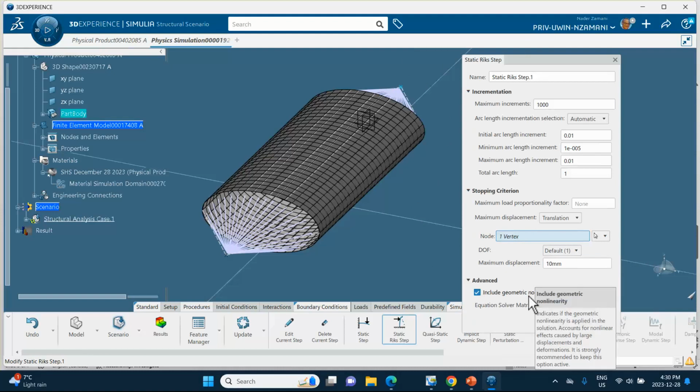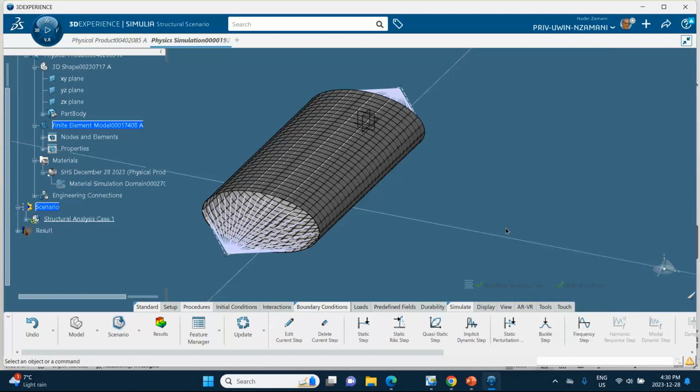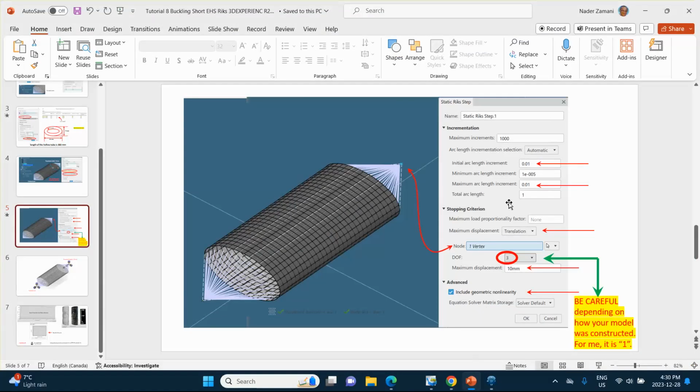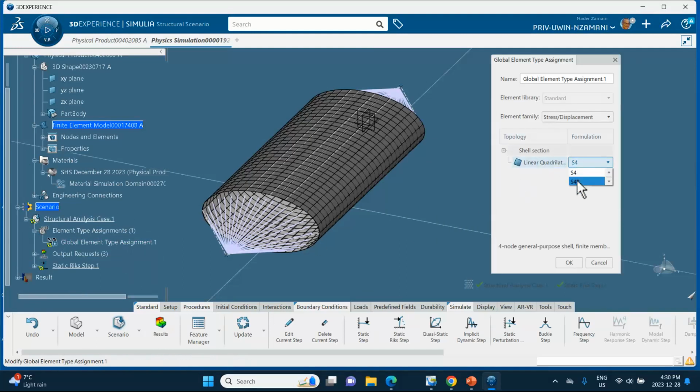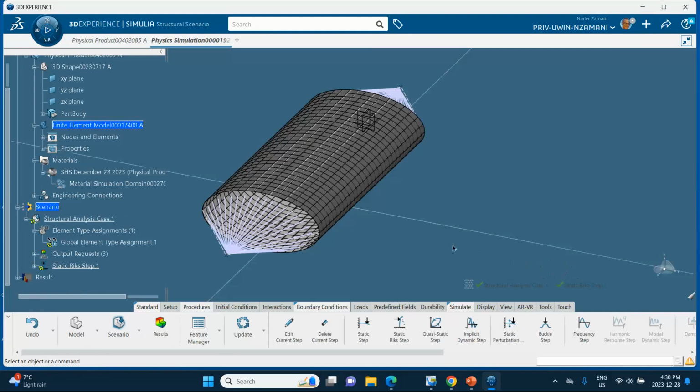The default include geometric nonlinearity is included. So that's okay. So we got everything that we need here. You say okay. So I just took care of that. Okay. And now we're going to go and apply the boundary condition. Now, before I do that, let me point out, as soon as I did the procedure, element type appeared here. I double click on it. And I don't want S4, I want S4R. Say okay. Reduced integration.